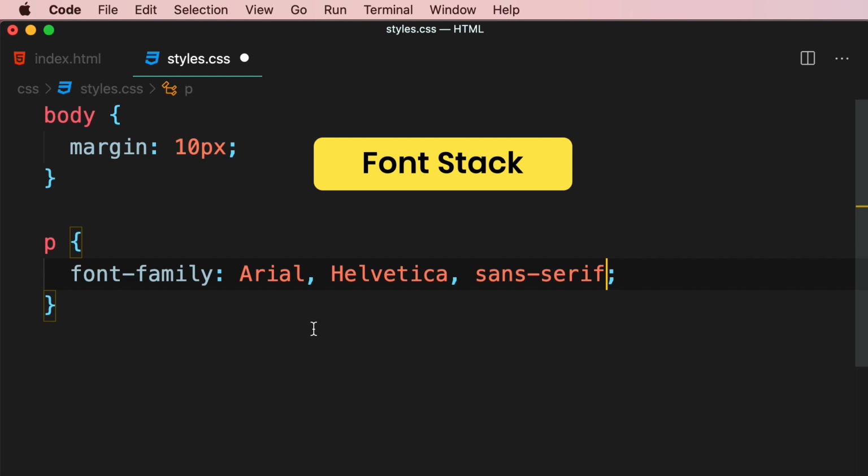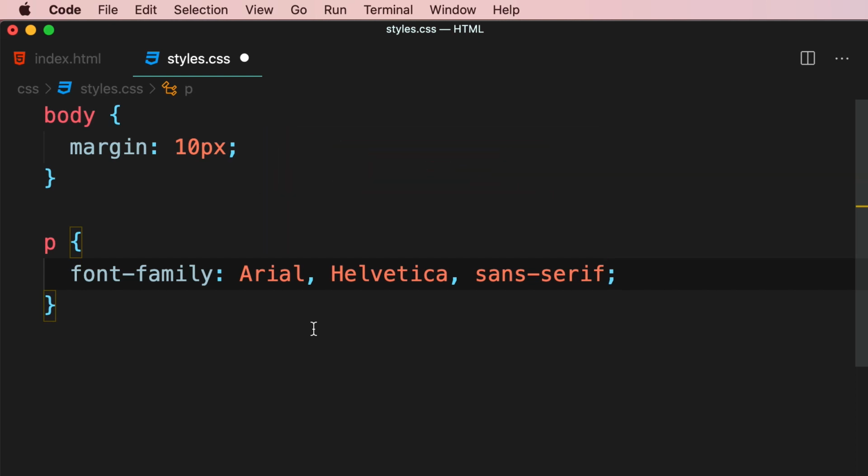Now, what we have here is called a font stack. A font stack consists of multiple fonts. The first font here is Arial. So when the browser sees this, it checks to see if this font is installed on the user's computer. If it is available, it's going to apply it to the paragraph element. Otherwise, it's going to look at the next font in the stack, in this case, Helvetica. Once again, if this font is available, it's going to be applied. Otherwise, the browser is going to look at the next font in the list or in the stack.